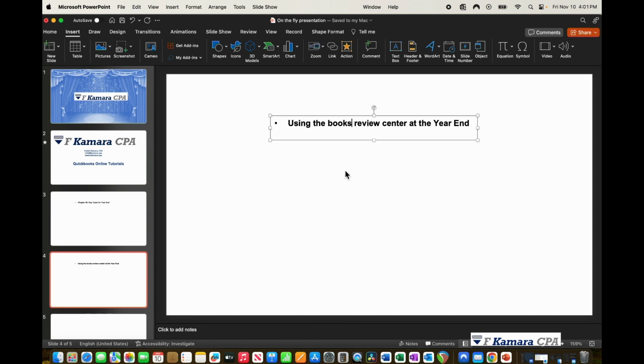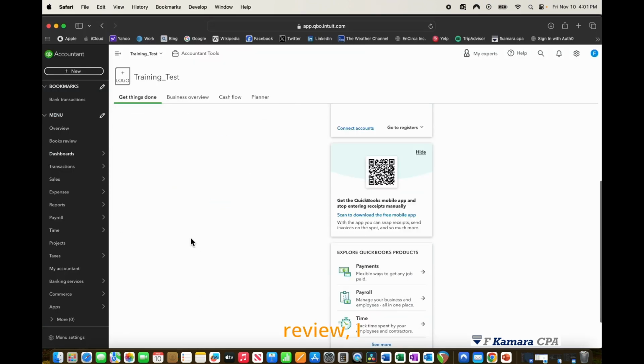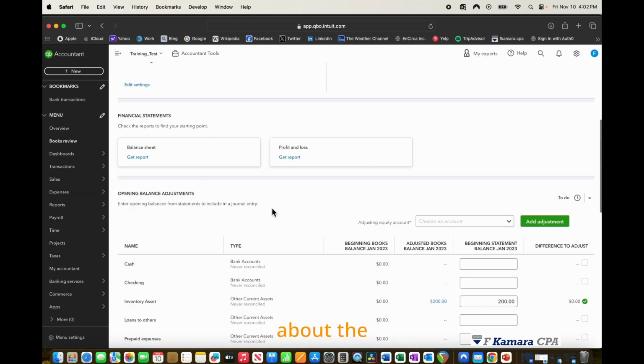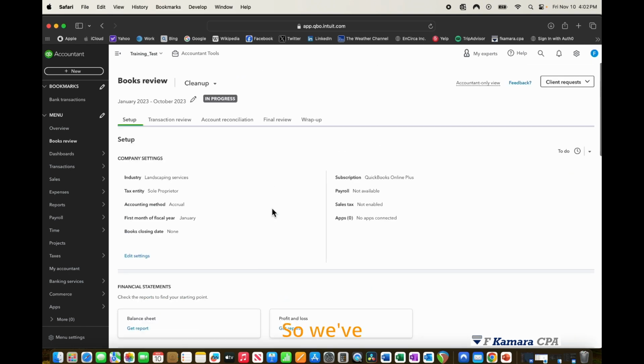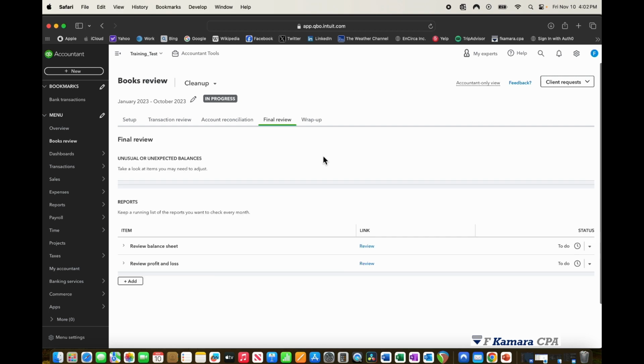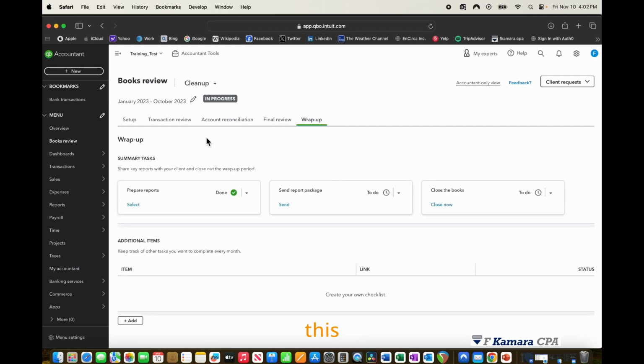In most cases, the 5 tabs of the Books Review Center provide a checklist and tools you need to carry out the listed tasks for that part of the review. If you haven't seen our tutorial on Books Review, I suggest you watch that video so that you can get an understanding of the books review. So we've gone through the setup, transaction review, account reconciliation, final review, and wrap up. In this video, I'm not going to go into the detail for each of these tabs because I don't want to waste much of your time.